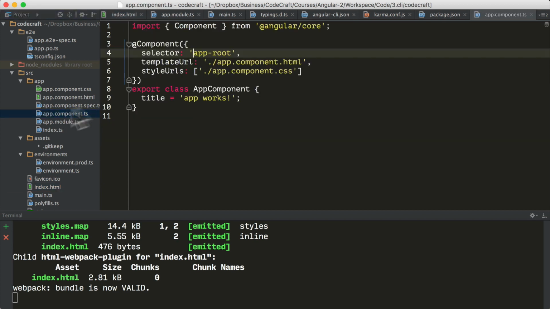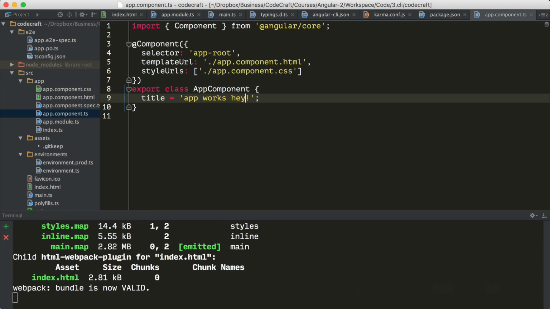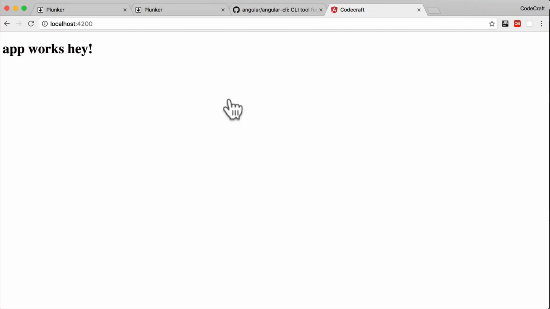So if I go to app.component, I change "app works" to "app works hey", press save. If we look in the terminal at the bottom, we would have seen that it rebuilt the application. And now if I open up the browser window again, it says "app works hey". We didn't have to refresh the browser, it reloaded it for us.